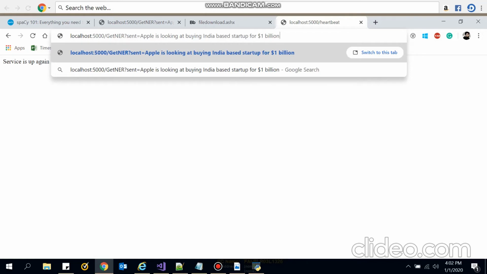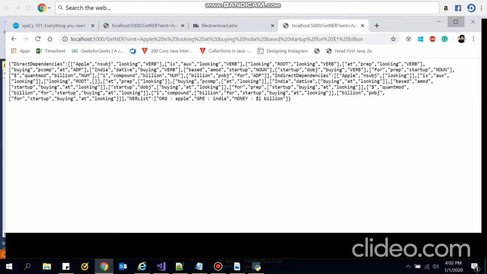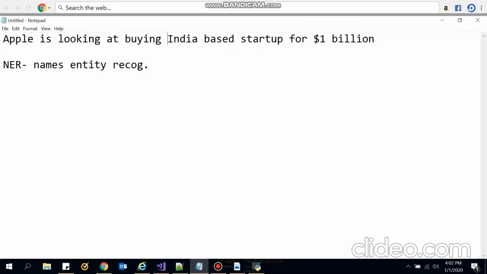So basically, when you pass it, you will be getting a JSON in return, and we will look into all these fields one by one. First, we'll see what we are getting here as an entity. ORG stands for organization, so Apple has been recognized as an organization. GPE stands for geographical location, which is India, and money is identified as 1 billion. So you can see we are exactly able to identify Apple as a company, India as a geographical location, and 1 billion as money in the entities.